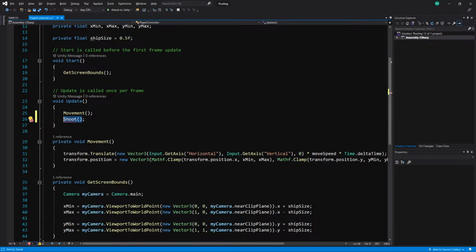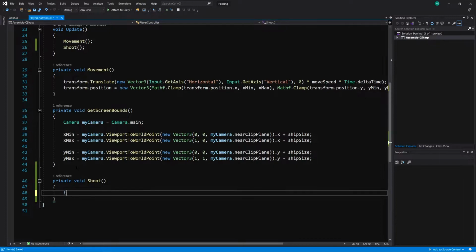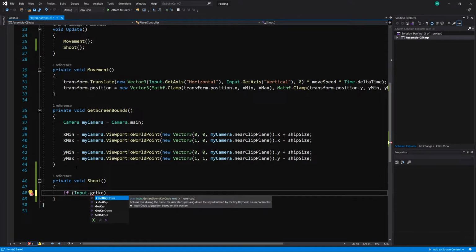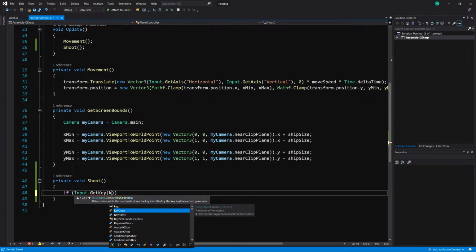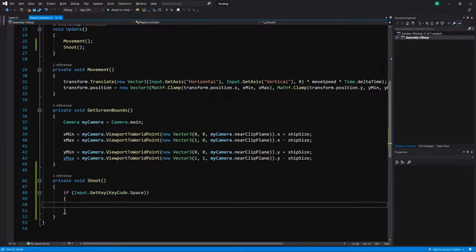Let's go back to our player controller, and now in Update after movement, I'm going to call a new method we'll call Shoot. And then let's create this method below. And I'm just going to do an if statement with Input.GetKey. And I'm going to use GetKey, not GetKeyDown, so we can just hold down space. And now we're going to need to tell it where we want to spawn the lasers.